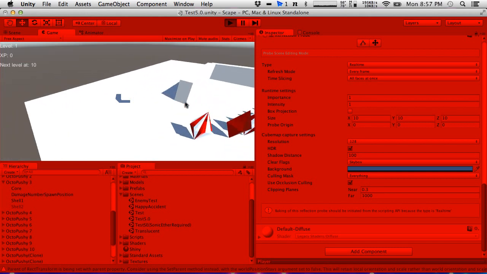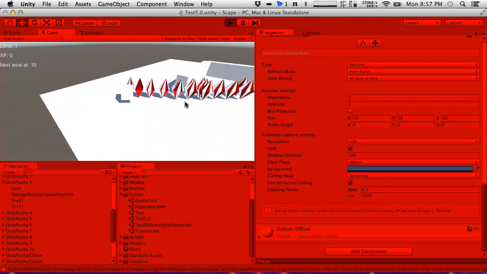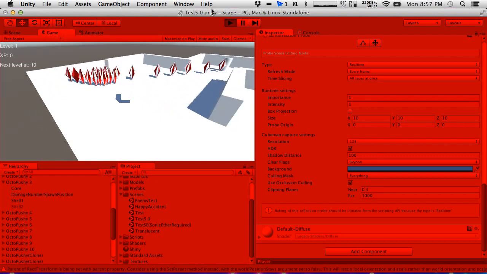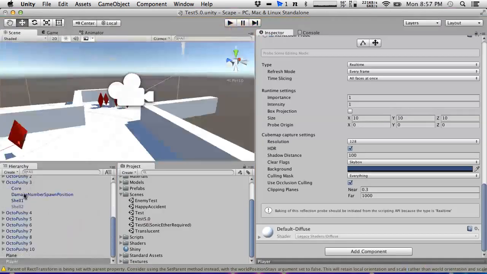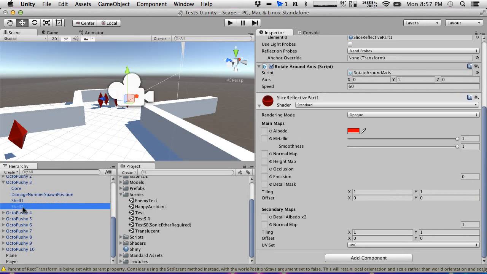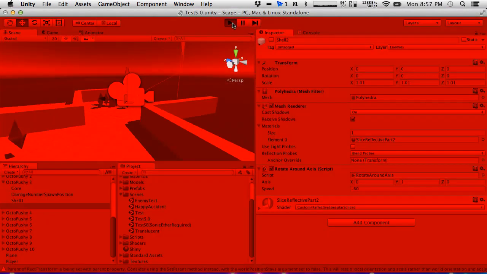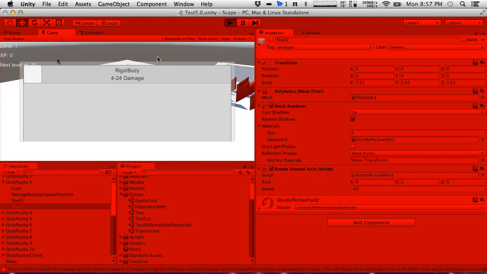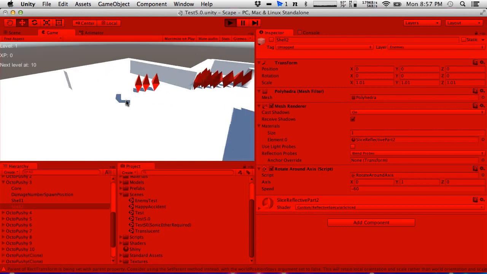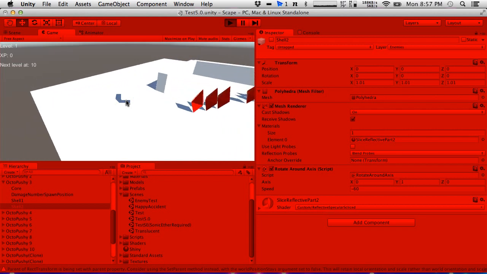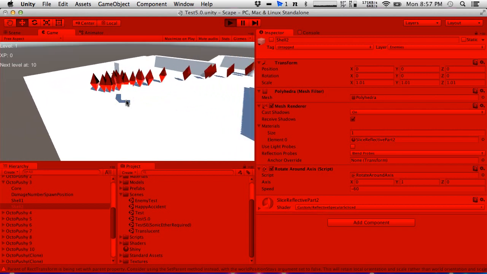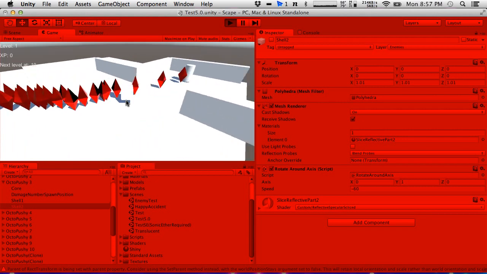You didn't apply the change of turning off the second shell? Oh, good point, thank you. So this needs to be applied to the prefab. So if we hit play... Yay, that fixed that. So if we go from the inventory here, yep, that's definitely what it was. So now we've got a bunch of little shiny dudes.